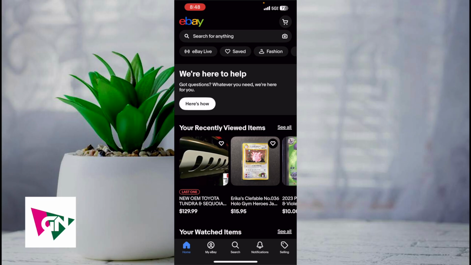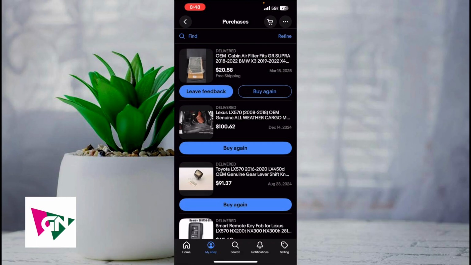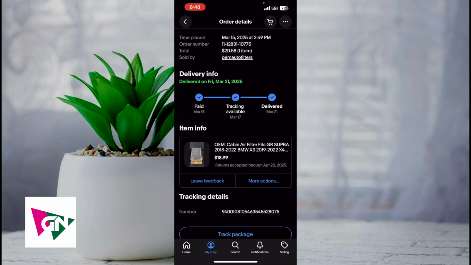The first thing that we're going to do is hop onto our eBay icon. And then on the bottom left hand side, you want to click on My eBay. Once you've done so, you're going to see a list of buttons here. Go ahead and click on purchases and your order history. So once you click on purchases and your order history, you're going to see a list of purchases that you've made in the past. Go ahead and click on cabin air filters, or basically any item that you want to find the order number for.